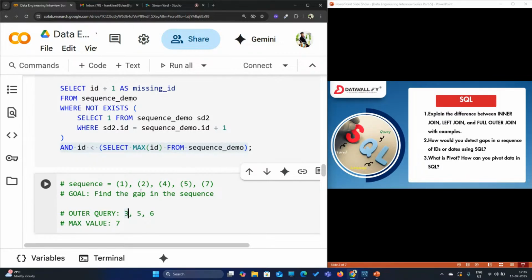Okay, and 3, we don't have 3 in our original sequence. And then I've got 5 here. Do I have a match? No, so I'm removing 5 here. Do I have 6 here? No, I don't have a match. Because I don't have a match, I'll have this in my outer query.